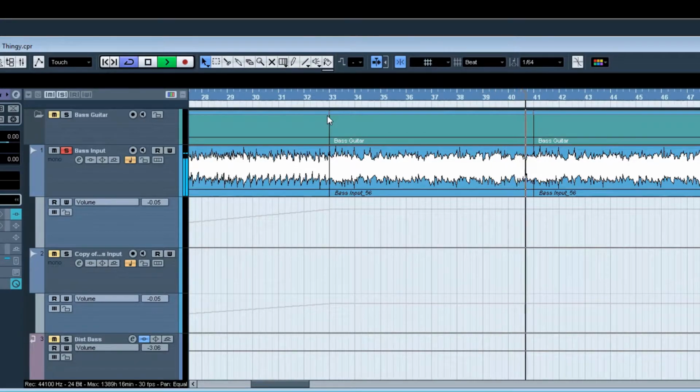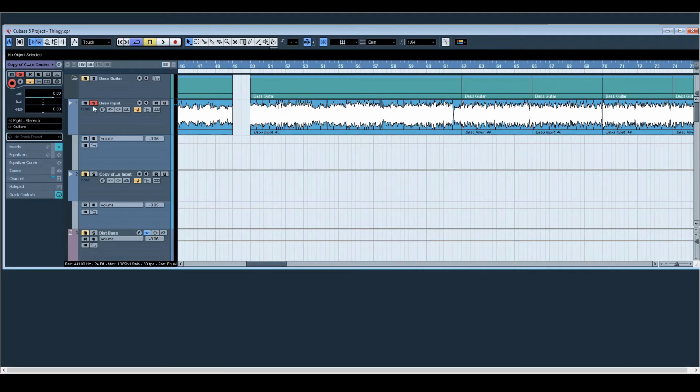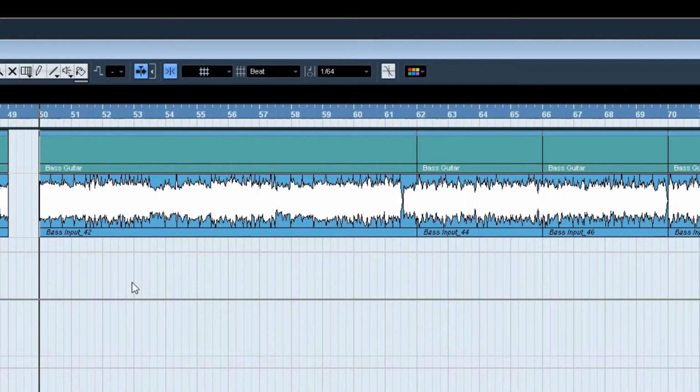And then we have distorted bass for the chorus, and like I said, it just basically follows the main guitar for this part.